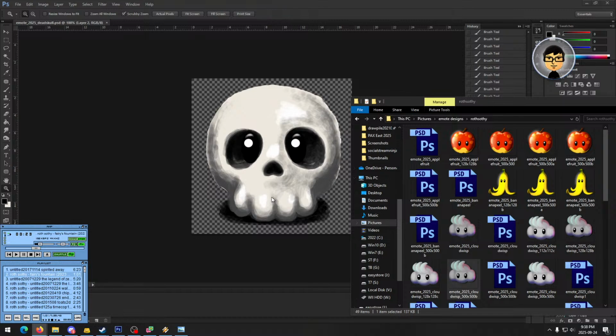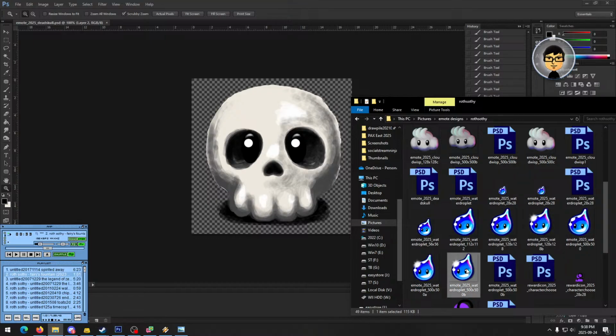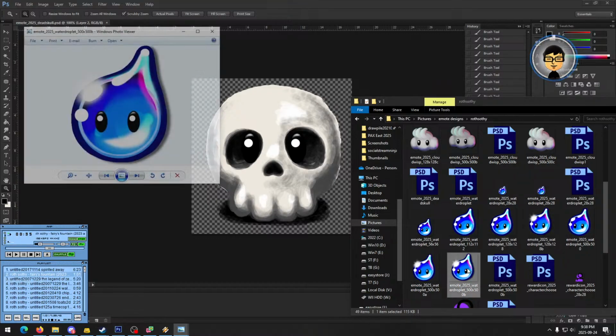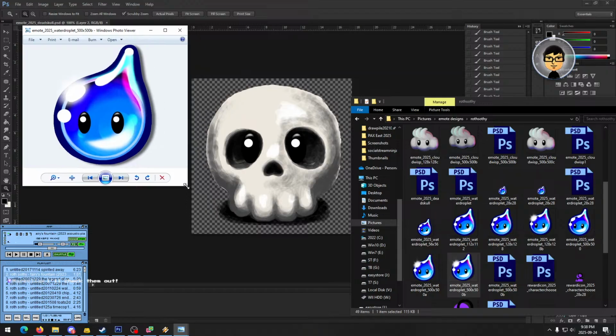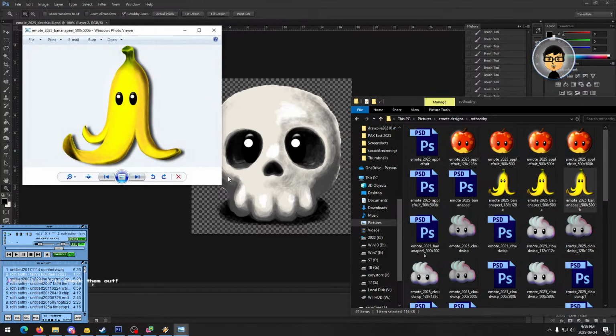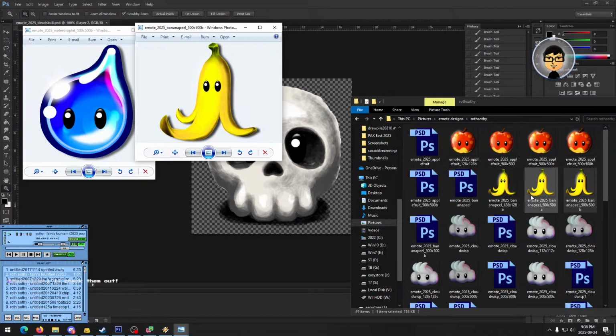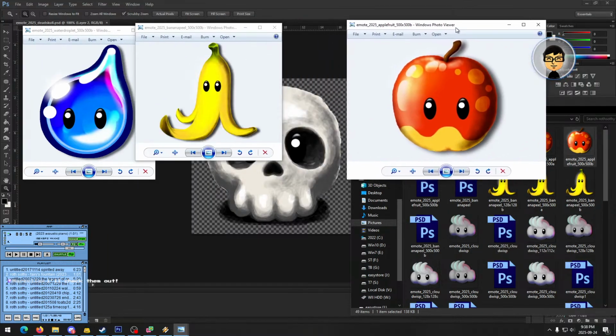But right now I'm working on this new emote. This is going to be part of the first five of the emotes, and so far the first of which is the water droplets. Just open this up here. And then I got the banana one, which was the second one. It was pretty fun to do the banana one. And then I got the apple one, or berry, however you want to call it, fruits.